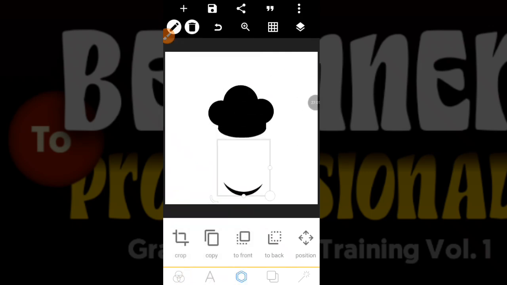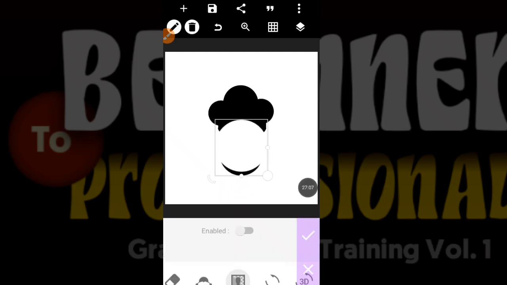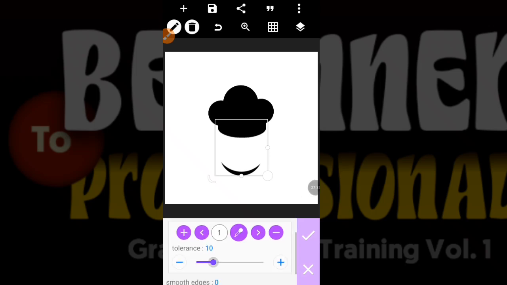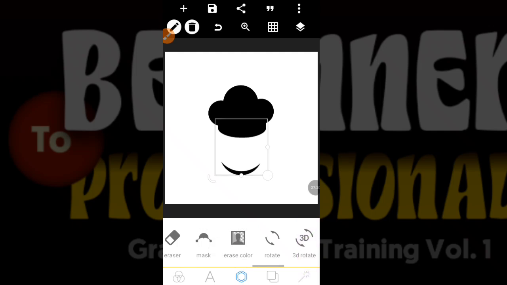See, only these two. Now we are trying to remove this white shape. Go to erase color. Erase color here. I told you. Can you see the white shape is gone already? You can increase tolerance. Yes, if you want to pick the black shape, you can pick. If you're picking the white shape, you can pick. But the white is gone already.